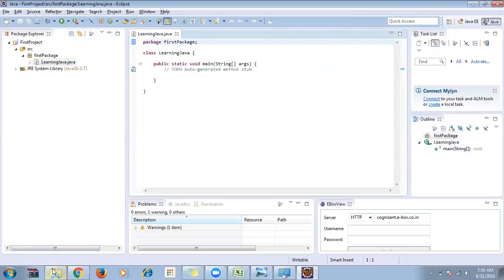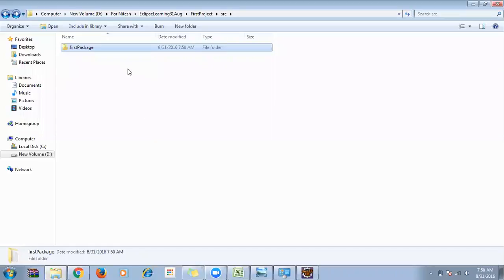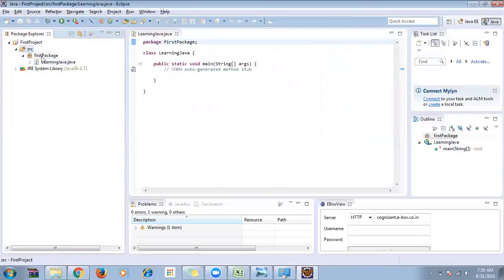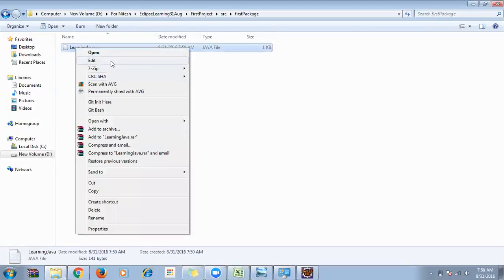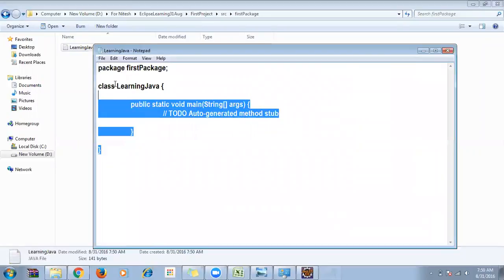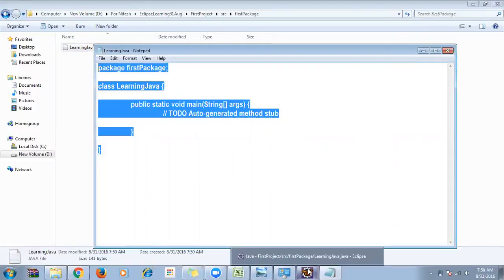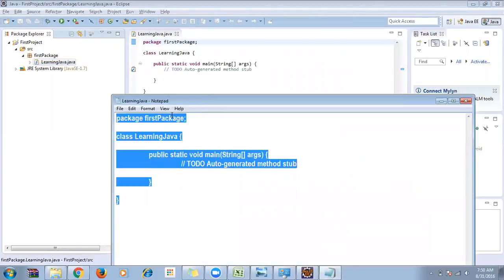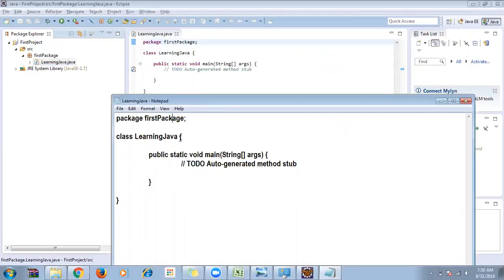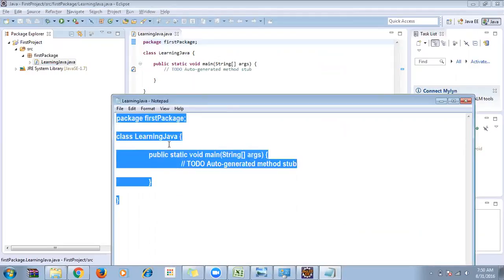Now if I come to the original folder location, okay, so where under the source folder we have the first package. Okay, so packages are kind of folders only. Okay, there learning Java.java file. So if you come over here, it's a Java file. So now right click, edit. Same information what is present over there in this place, that same information will be here also. Can you see? Package, first package, class, learning Java. The same information will be here also.